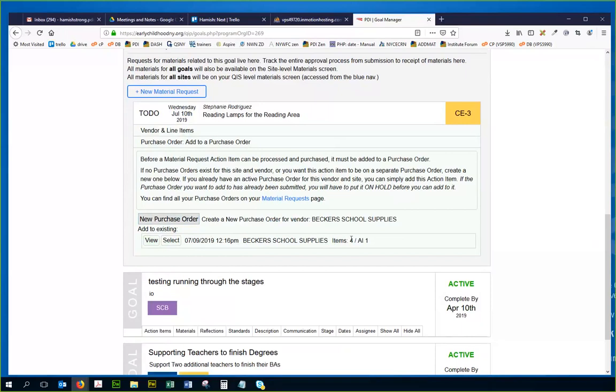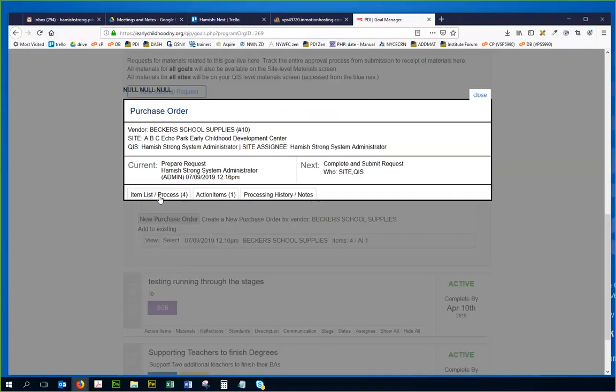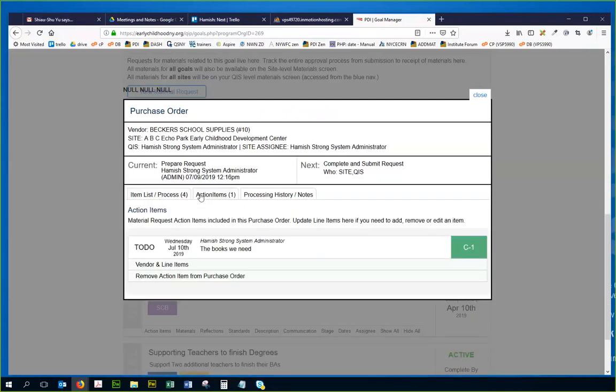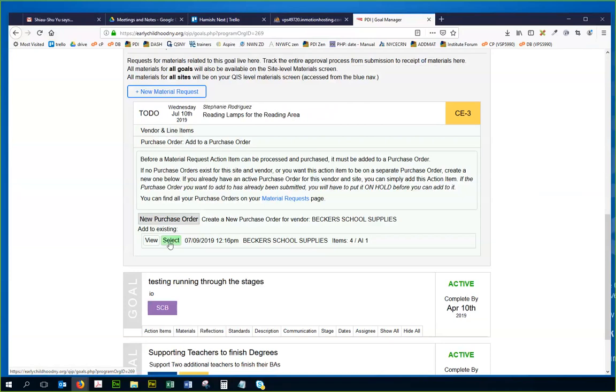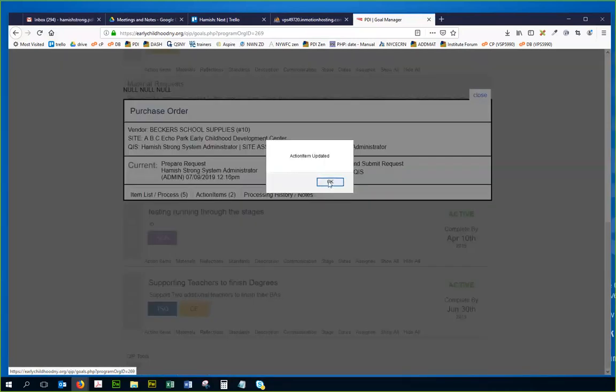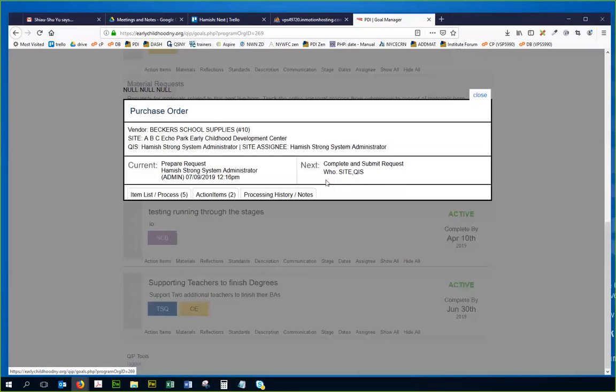That purchase order has 4 associated line items and 1 associated action item with it already. Yes, that looks like the one I want to add to, but let me preview it real quick just in case. Oh yeah, this is the order I wanted this to go with. So I'm going to go ahead and select that one. And it opens it up for me again, tells me my action item is updated, and lo and behold, this purchase order now has 2 associated action items.